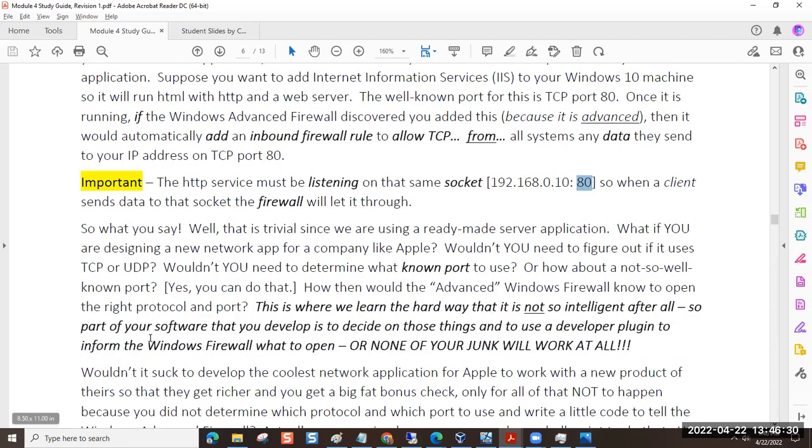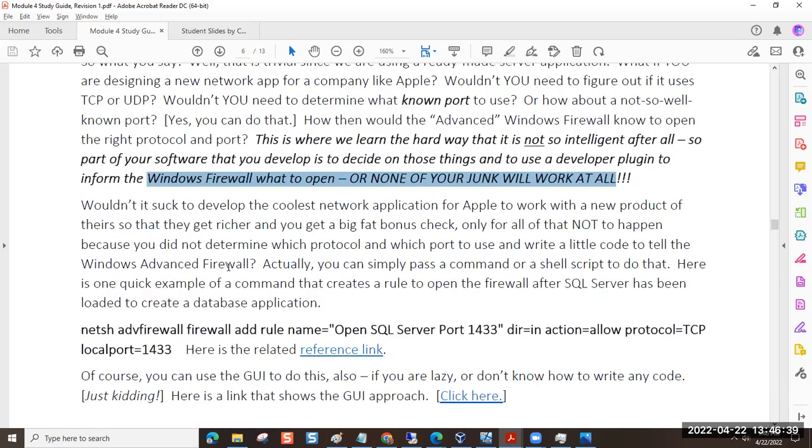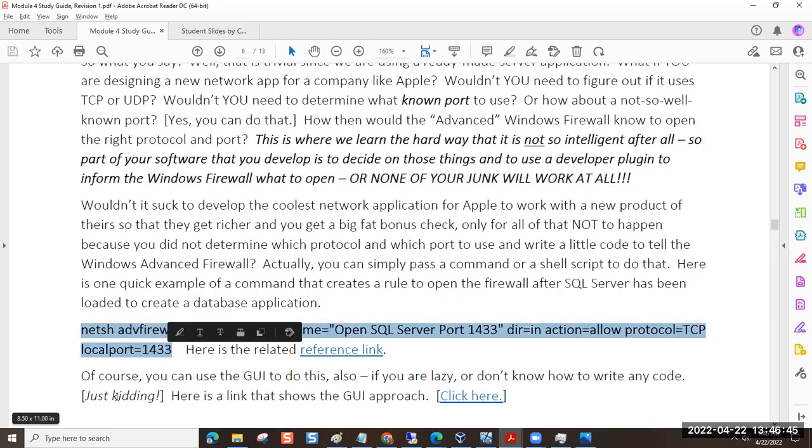Now, if you don't have that firewall set correctly, none of your stuff will work. And this is one of those things that really frustrates people, but you can easily create a simple rule. Okay, so here's an example of a command you can use. It's called the netsh command. And there's an advanced firewall option that allows you to add a firewall rule.